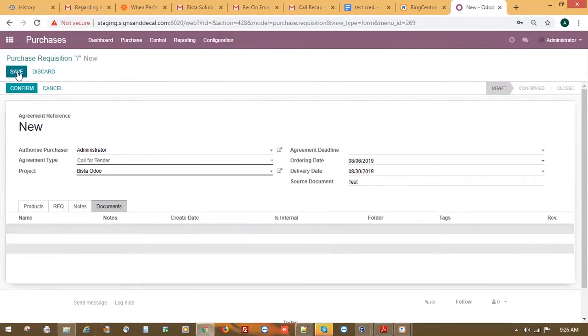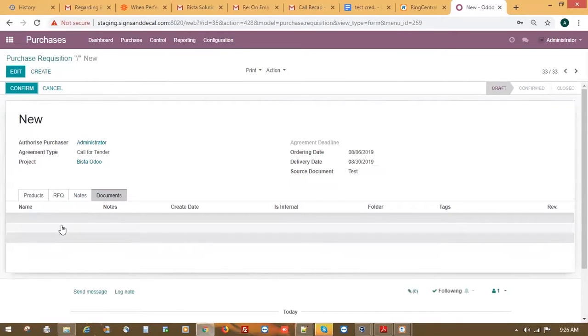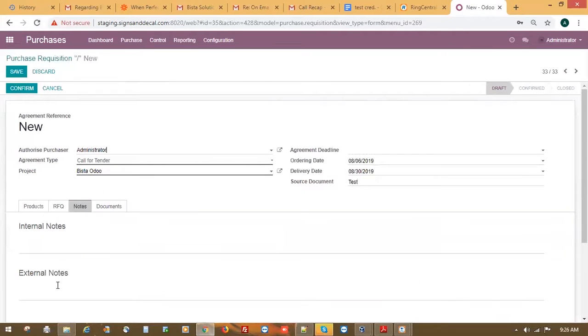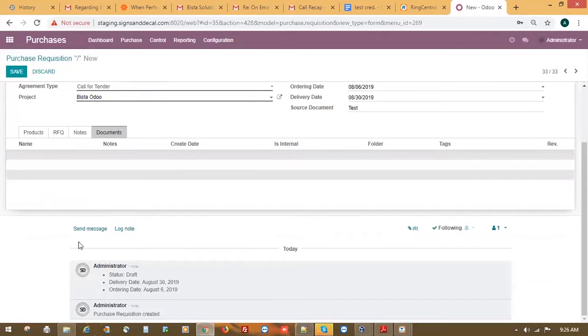Once I complete these details, you can also mention documents with this requisition. If you require some documents or notes, you can mention them in internal notes and external notes. Internal is for our purpose, and external notes will get printed on those documents as well. So this is for an internal person you would like to have it.